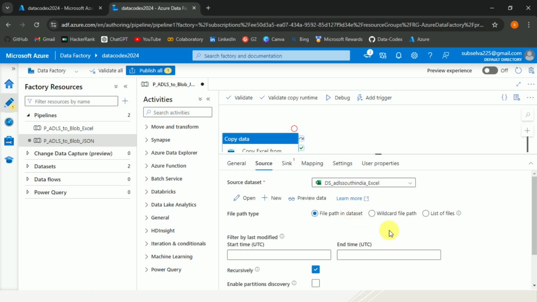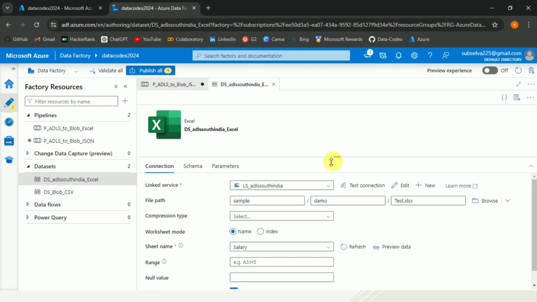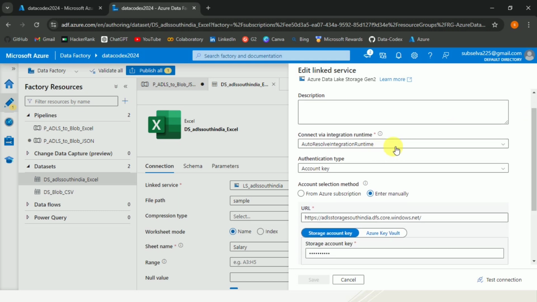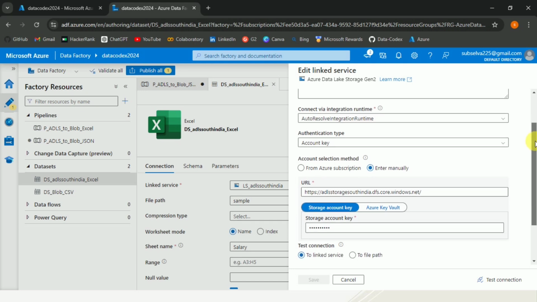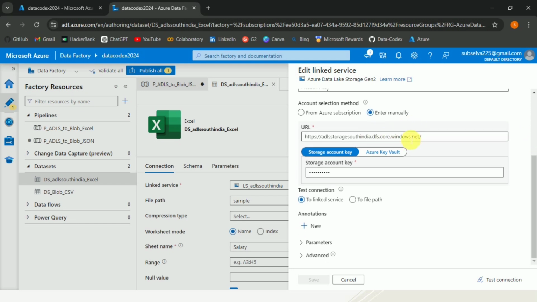So let me open this dataset which we have created already in our previous videos. Let me explain this dataset. You can open the linked service. So in this linked service we have provided a name for the linked service, and we have used the Azure Auto Resolve Integration Runtime because this is an Azure resource, and we have used the access key authentication to connect to this ADLS Gen2. So we have entered manually the storage account name along with the storage account key. So let me just click on test connection. So the test connection succeeded.